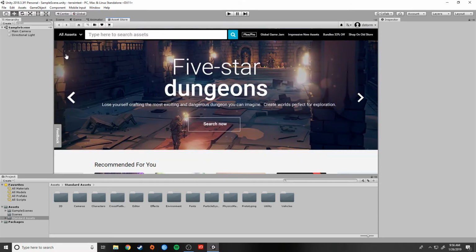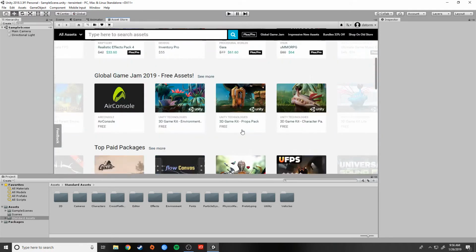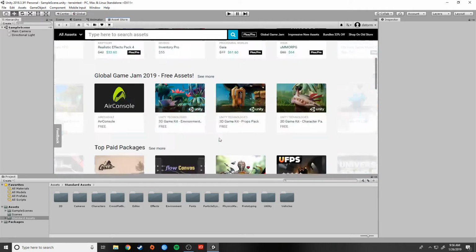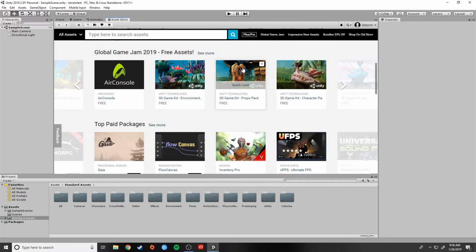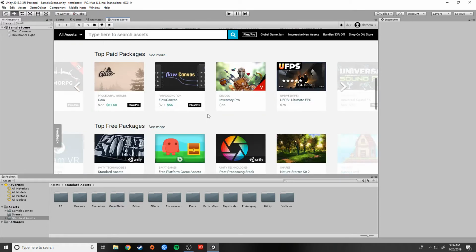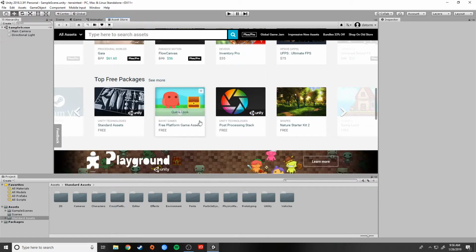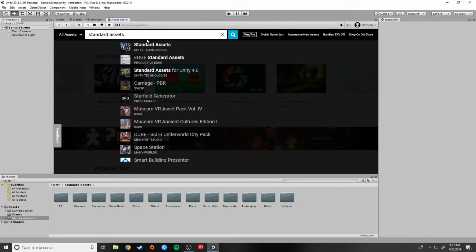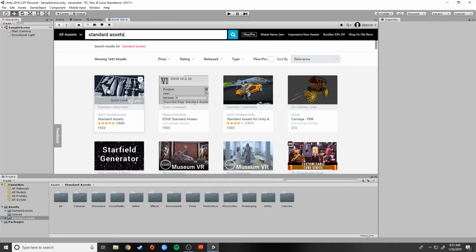And this is the new look for the asset store. It's really cool. And if you haven't played around in the asset store yet, it's awesome. You can find all kinds of cool assets essentially in the asset store. Cool utilities that you can use, art assets, music, everything else. Ooh, look right here, top free package, standard assets. If you can't find this, you can also just do a search for standard assets, and it should be the first one. It's got this cool little clip icon here.